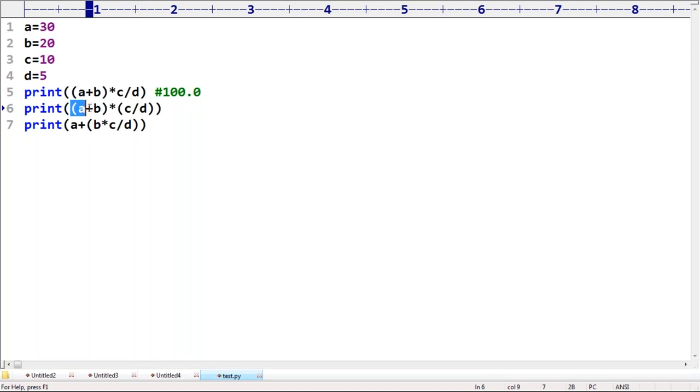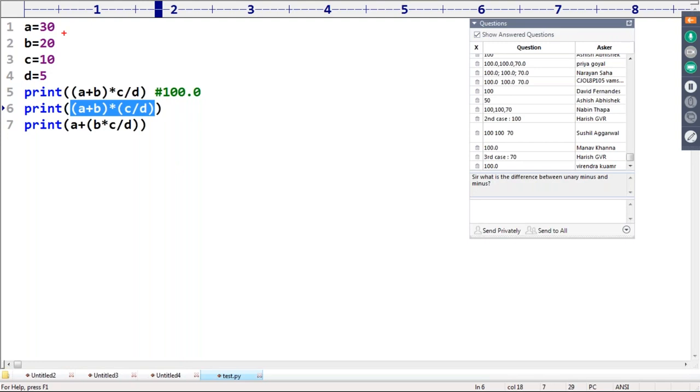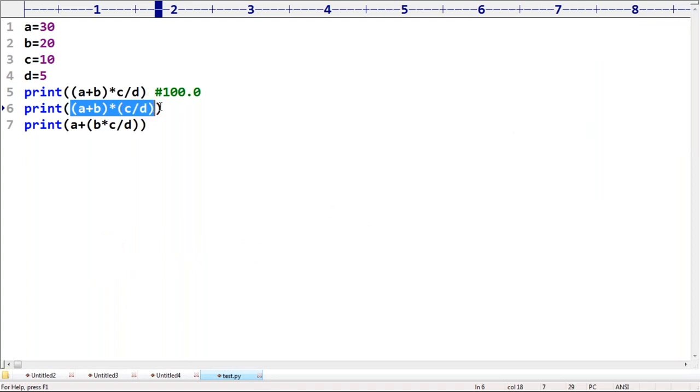Next, a plus b into c by d. Can you please tell what the output is? First a plus b is nothing but 50, into c by d. Next, directly c by d because of precedence. 10 by 5 is 2.0 because the division operator always gives a floating point value. So 50 into 2.0, again the answer is 100.0.